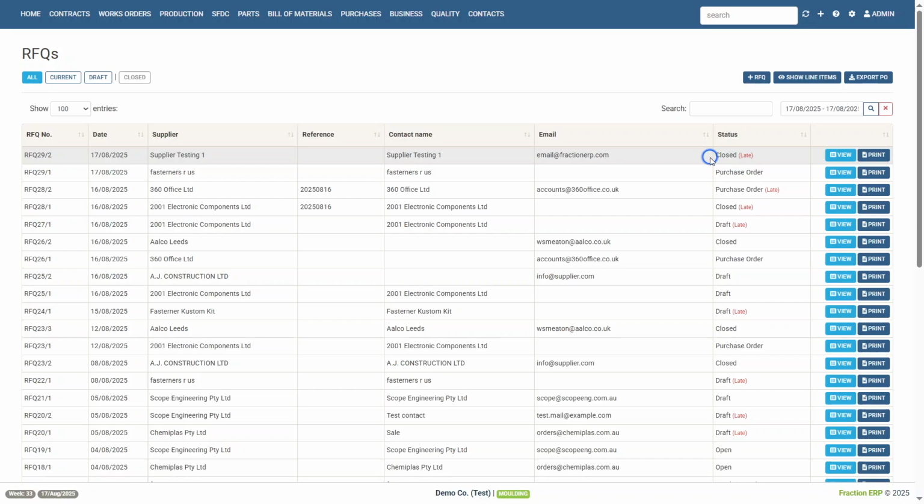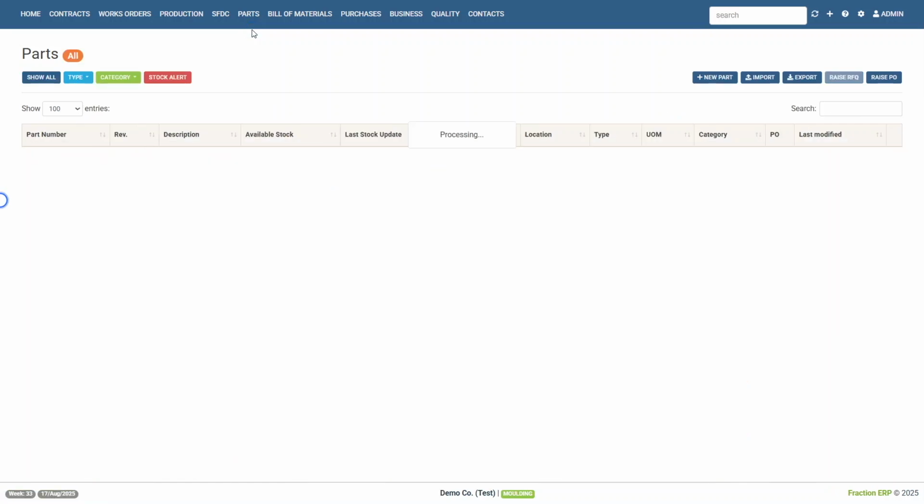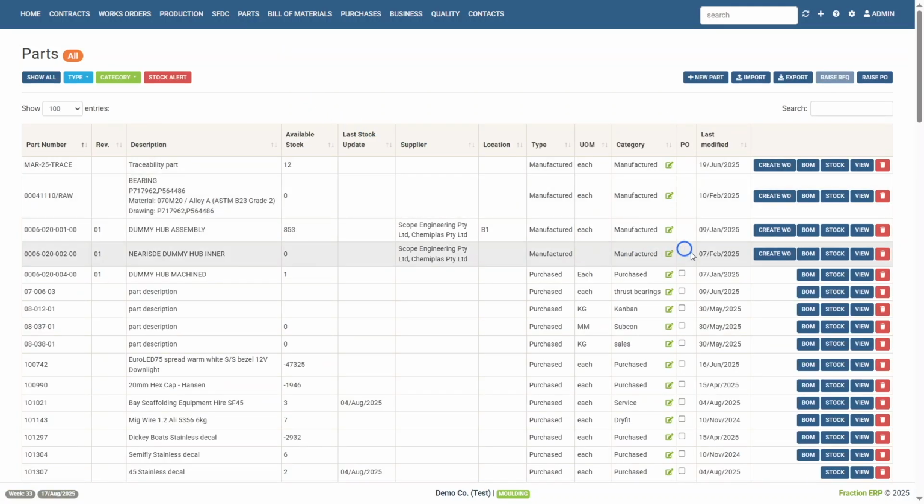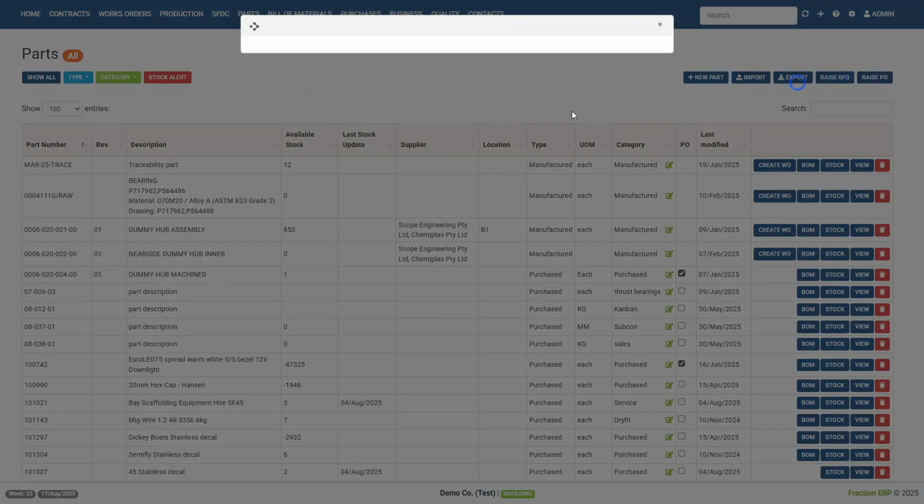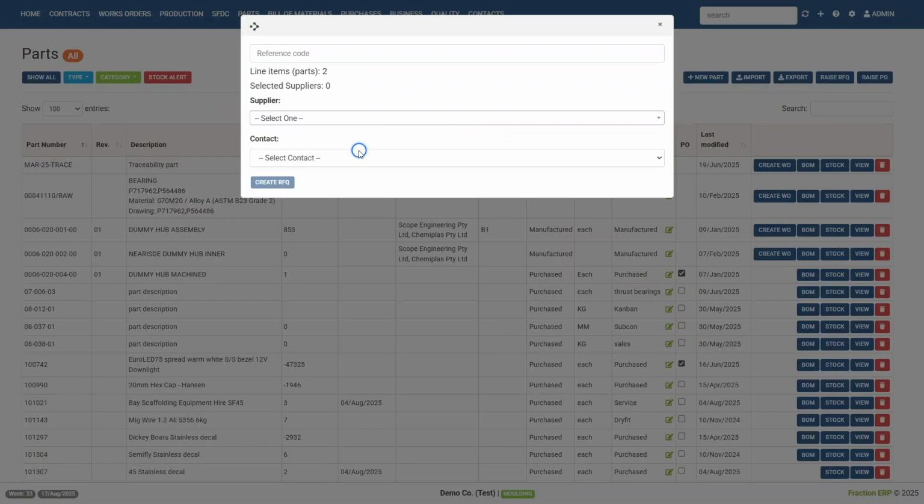Now there's a few different points in Fraction ERP where you can start to generate an RFQ. The first one will be the parts list. So on our parts library now, if we select any of these parts, we'll just tick a couple, and then we can raise an RFQ. And we'll repeat the process of selecting which supplier we want to start with.